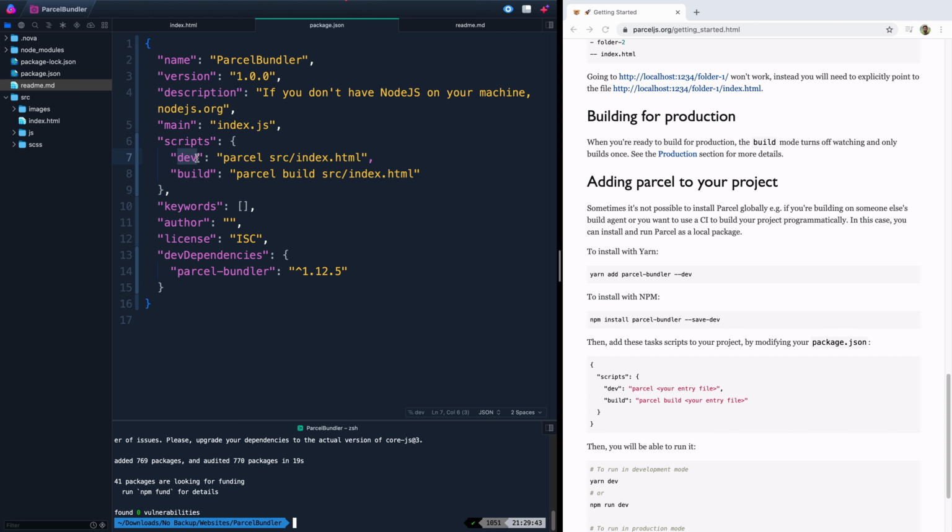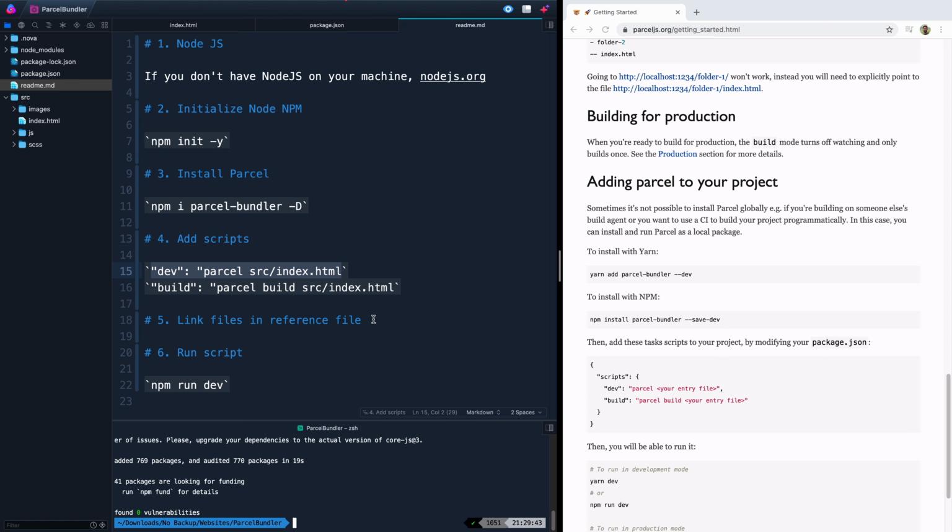So while we're working on the site, we'll just be using this dev script. And when we're ready to send it to production, we'll use the build script. Same exact thing. It's just that the dev script doesn't quite do everything that the build script does. But that also makes it easier to develop because you're not waiting constantly on Parcel to do all of its magic. Okay. So we've already, believe it or not, done four of the six.